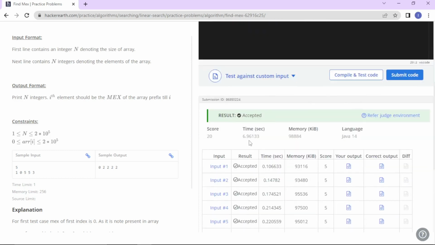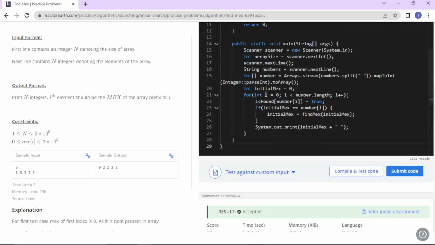Okay, now the total time it took for all test cases to pass was 6.96 seconds, which is approximately 7 seconds. So what is happening right here is that I am using the scanner class to read my input, and in addition to that, for each initial MEX that is found, I'm also printing the value of initial MEX inside of the for loop. So this simple print line statement also executes when this for loop is executing. So for each initial MEX, it's always going to print out the value.